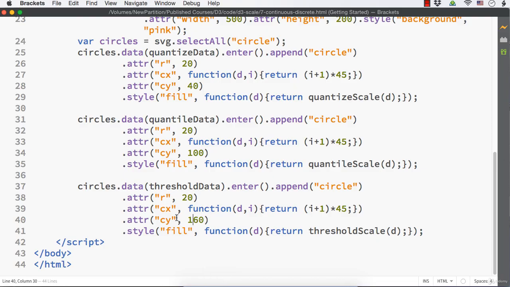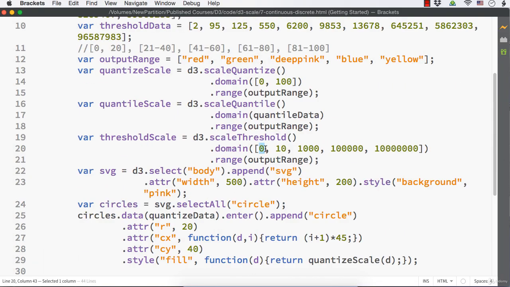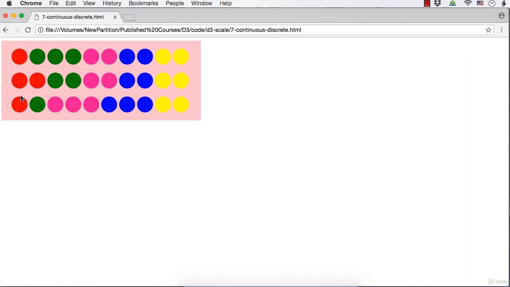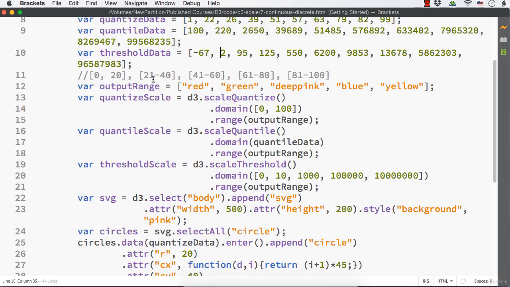Why? Because the first threshold we have specified is 0, which means values up to 0 will be displayed in the first color. That is, this is the first threshold. So values below 0 will be displayed in red color. So let me remove one value from this list, and add a negative number, that is a number less than 0. Let it be, say, minus 67, and let's see the output. Save. See, now one circle is shown in red color, that is minus 67 is less than 0. That is the one circle shown in red color.